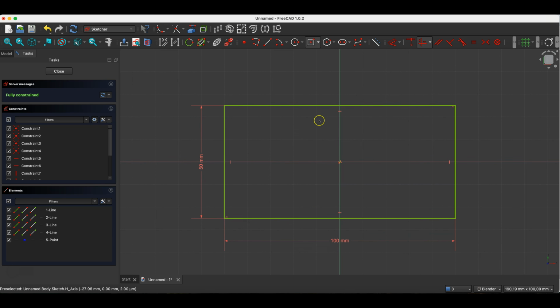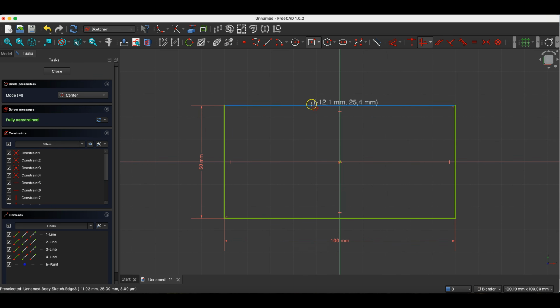Next, we'll create more geometry. Choose the circle drawing tool, and we will draw a circle whose center lies at the coordinate system origin, just like with the rectangle. Hover near the origin point, click the left mouse button, and the circle's center is constrained to the origin. Then enter the circle's diameter. Type 25 millimeters here. As you can see, the cursor shows the symbol for the active command, and the circle drawing command is still active.